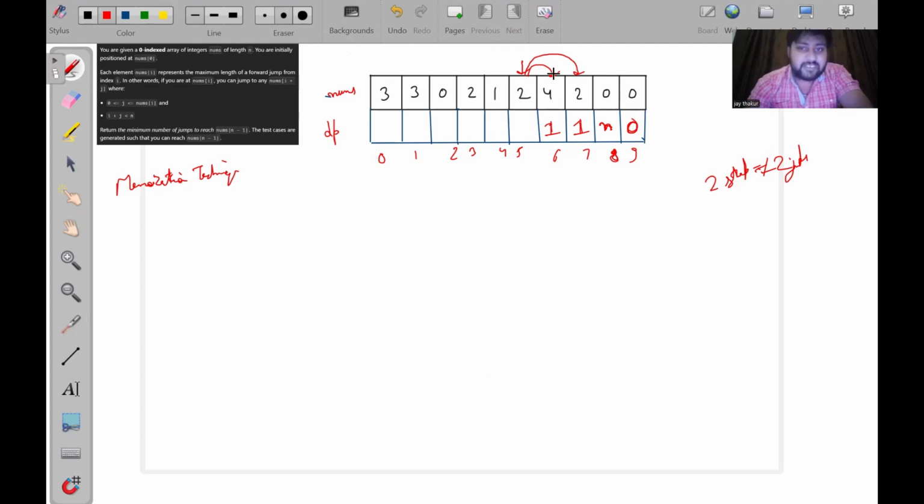So either we will take 1 step or we will take 2 steps. We have to take 2 jumps to reach the destination from this 2: 1 jump is this one, and 1 jump from these intermediate positions. So here the total number of jumps will be equal to 2. Now let's move further.